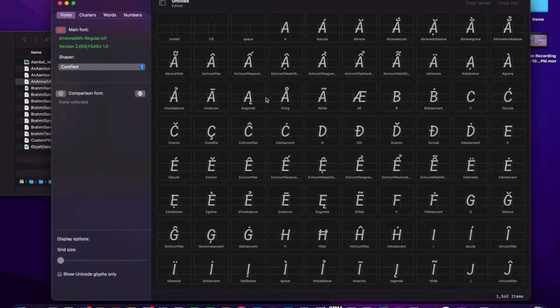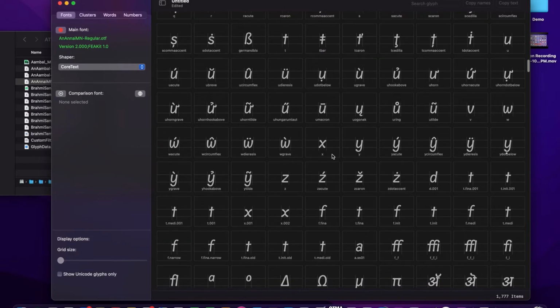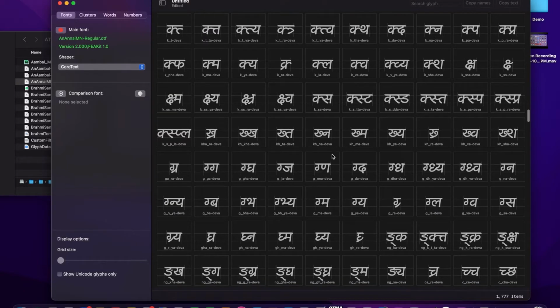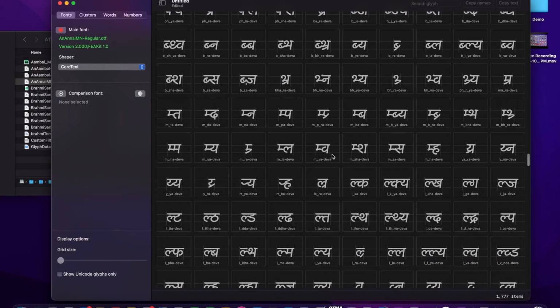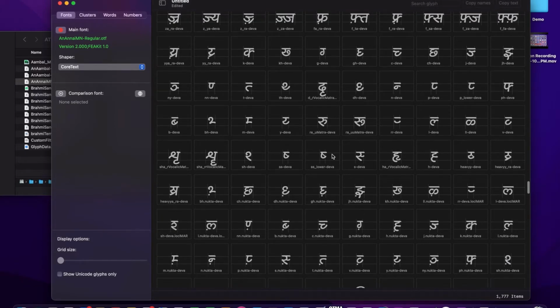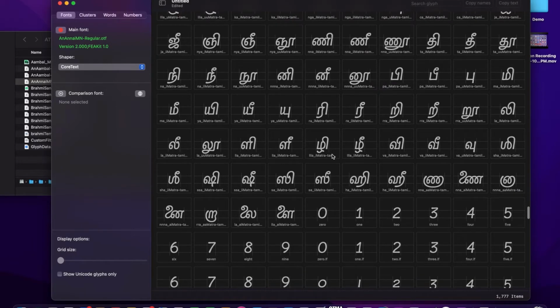Now this font is still loading. This font has 1,777 items, as you can see at the bottom right-hand corner. It has three scripts: Latin, Devanagari, and Tamil. This font is also included in macOS, so you can check that out. It's called Annai MN, and it has the three scripts I just told you. It simulates handwriting as if it's written with a Sharpie pen.